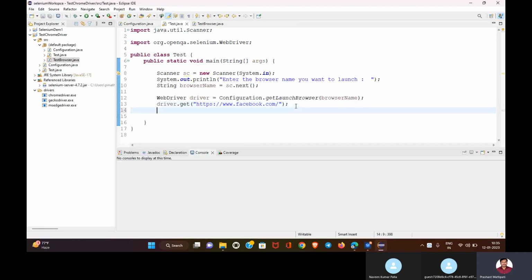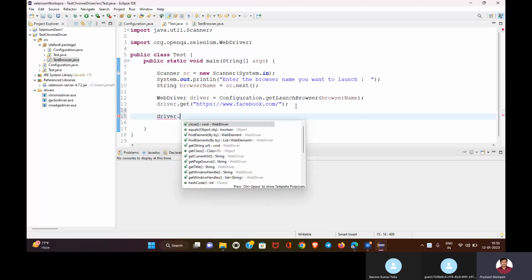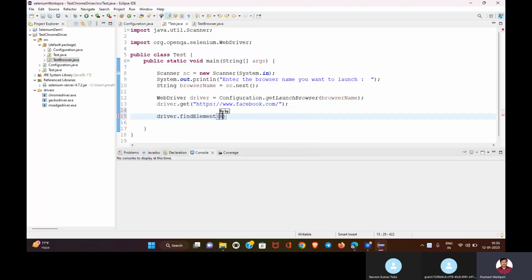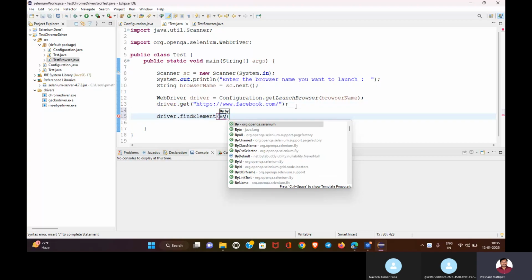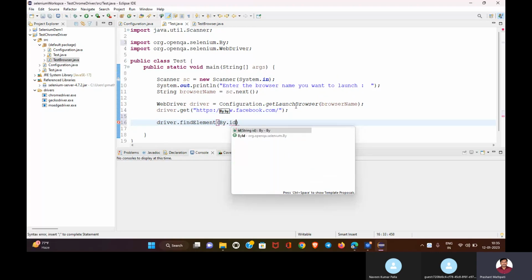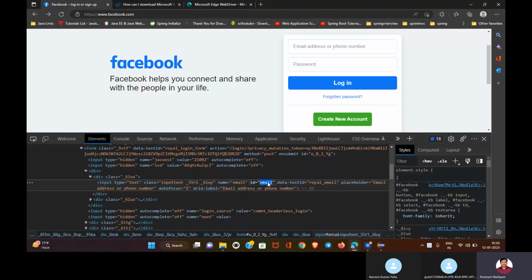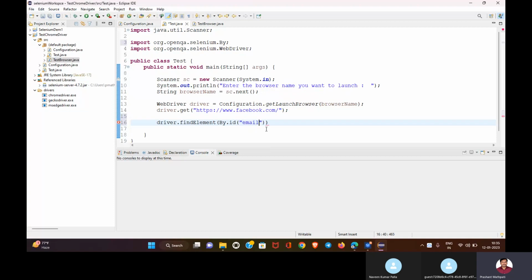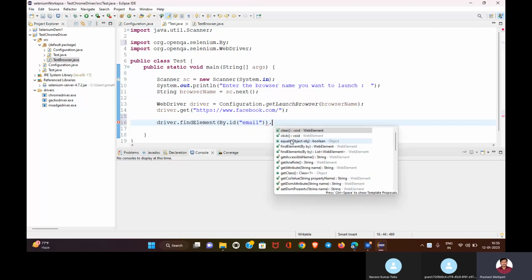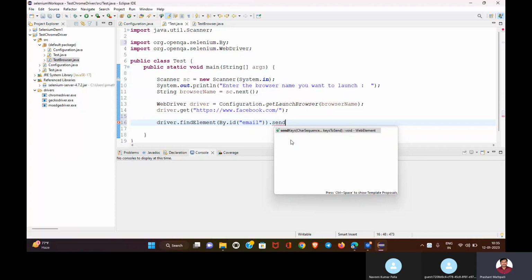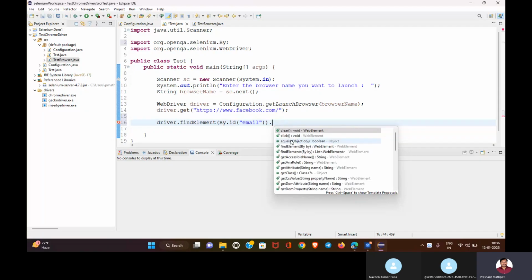Here I can say driver dot findElement. By is a class, and it supports ID. You need to pass the ID value. What is the ID value? The ID value is email. Let me put it here as the ID. Now, dot, what do you need to do? Send the keys.